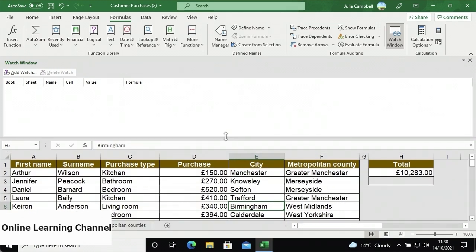At the top right of the Watch Window task pane is the Task Pane Options button displayed as a drop-down arrow. Click this and a menu appears with the option to move the task pane, resize or close it. Click away to close this menu.